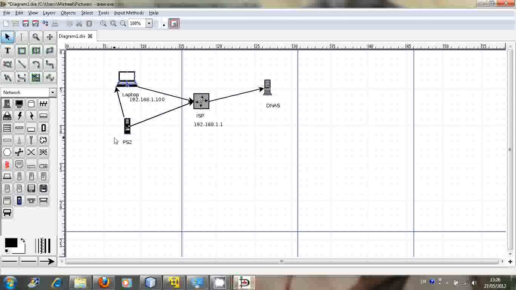So this is the current setup. We've got the PlayStation 2 connected to our gateway. We've got the laptop connected to the gateway. The PlayStation 2 sends DNS requests to the laptop, and the laptop can tell the PS2 where to go. And yeah, that's the core bit.